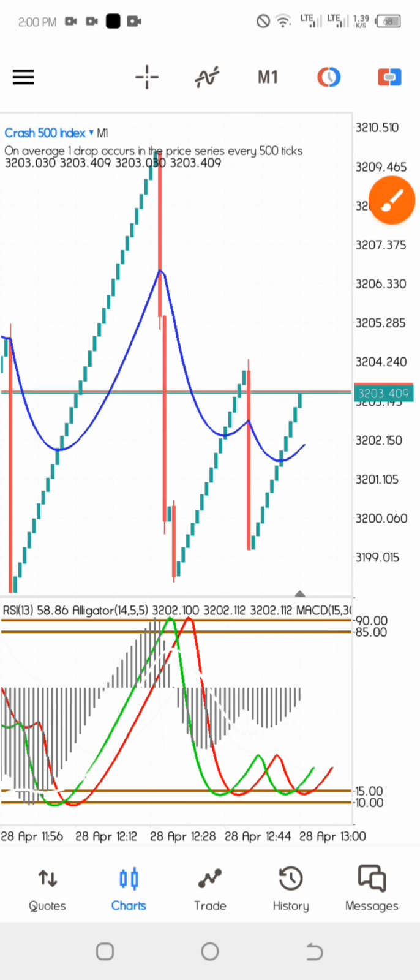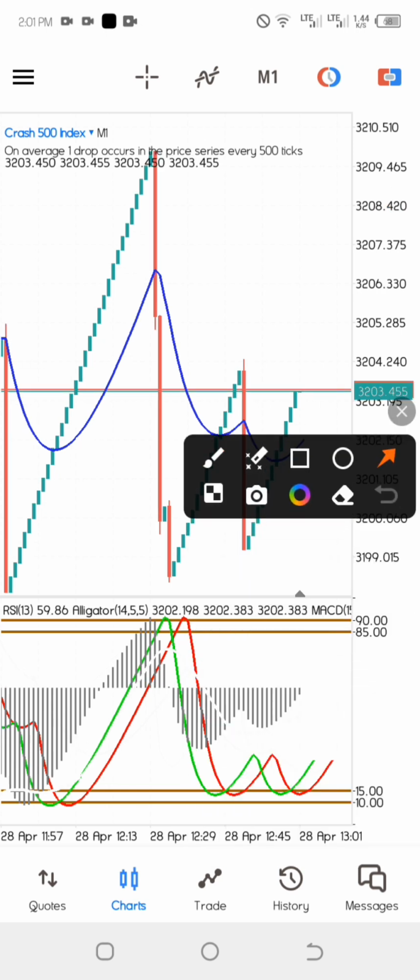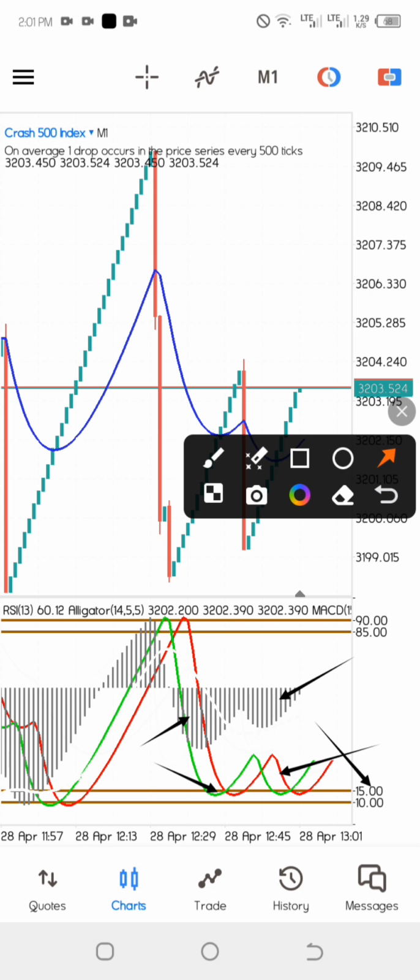Okay, so now what not to do with the strategy is what I just explained to you guys, that we always want to see both the MACD and the moving average touch the 15 level at the same time. You don't want to see only the moving average, like this one, touch the 15 or the 10 levels, and the MACD does not even reach the 15 levels. So that is not a trade for you.